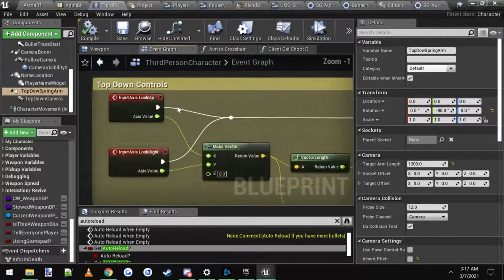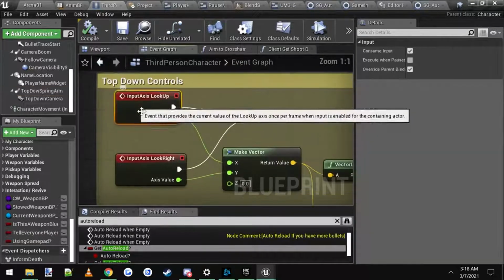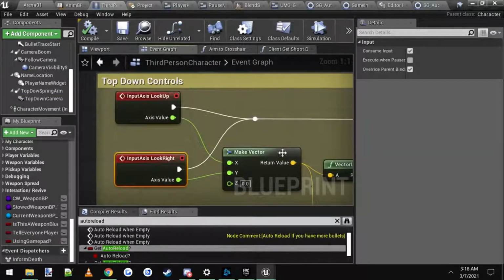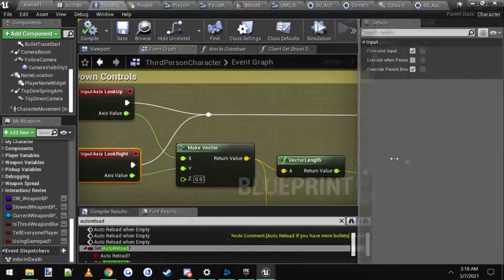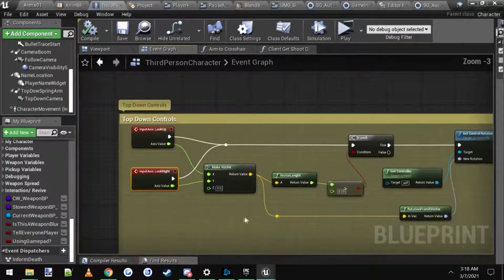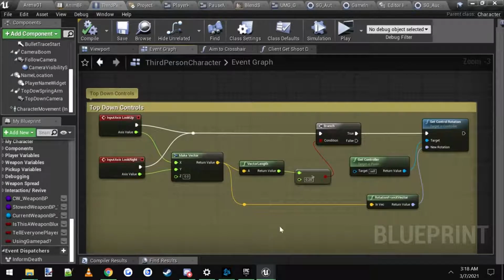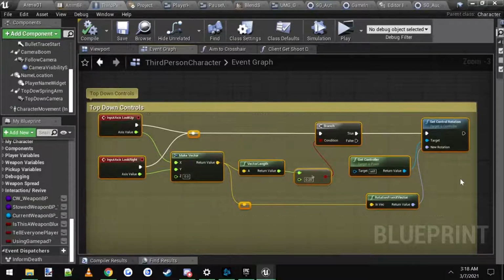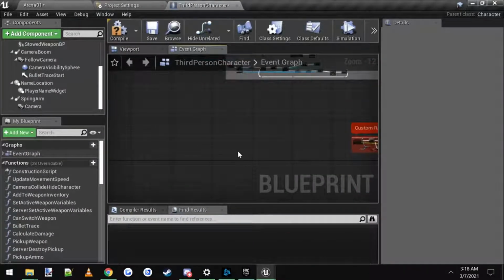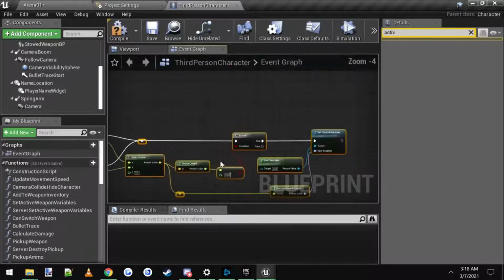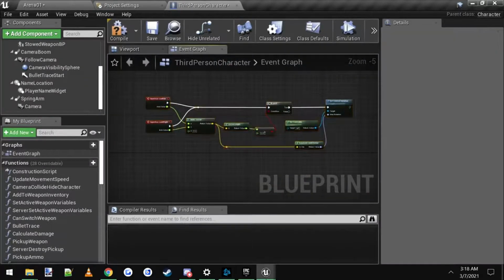So top-down controls. These are the events. Let me get some space here. Alright, this is the logic for the gamepad controls. So I'm going to copy these and paste them over to my project. You can pause the video here and look at it if you need to create these yourself, because you will need to create those yourself. There we go. Got that in.